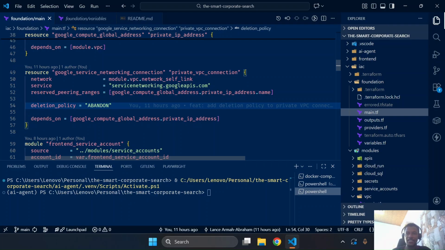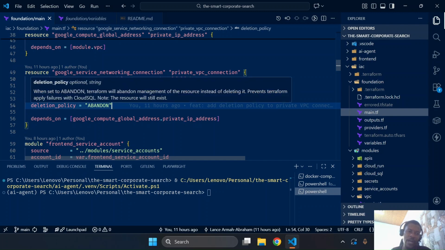So what I realize is there are situations where I can destroy the private VPC connection, but then I can destroy my Terraform, and then the Cloud SQL will be deleted and everything will be deleted, but somehow the private VPC connection will have an issue being destroyed. So that is why I just set the delete policy to abandon, which is also advised, or is not really advised, but it just prevents Terraform apply failures with Cloud SQL, right?